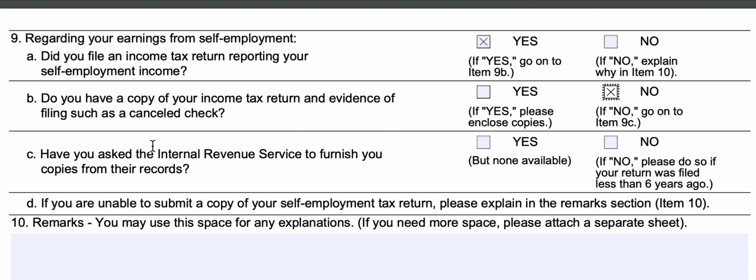If you don't have a copy, then you would have to state whether or not you've asked the IRS to give you copies from their records. So you can say yes, but there's none available. If you're going back further than the IRS's records retention, then that might be a possibility. If you have not, then you would need to request that the IRS furnish you copies from their tax records if your tax return was filed less than 6 years ago. If not, then you probably are beyond the records retention period for the IRS, and you would not have to ask the IRS to furnish you copies.